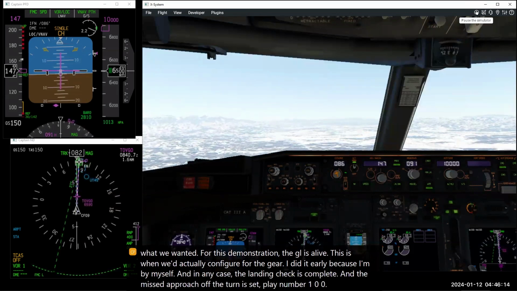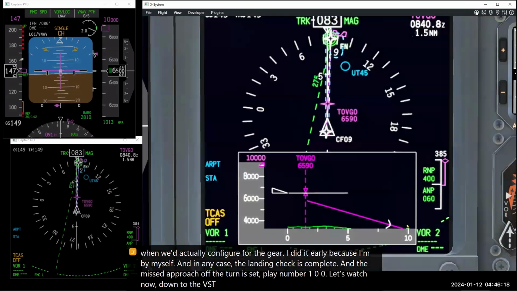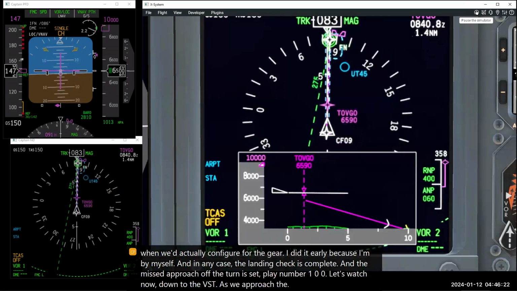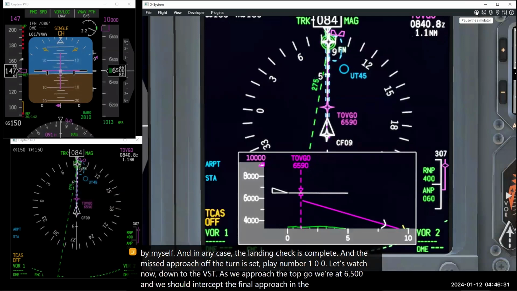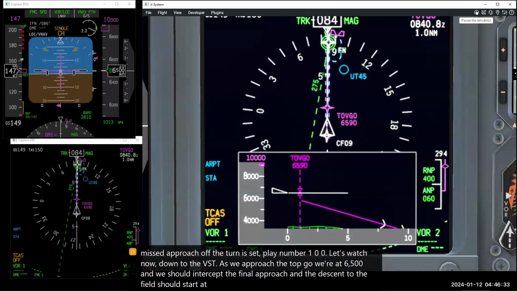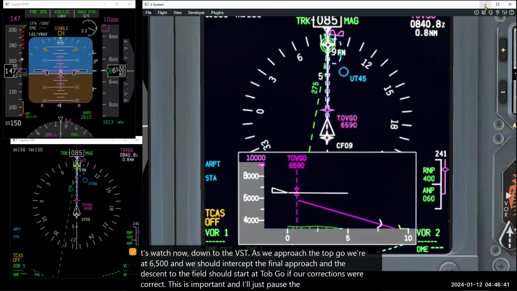Let's watch now down to the VSD as we approach the Tovko. We're at 6,500, and we should intersect the final approach, and the descent to the field should start at Tovko if our corrections were correct. This is important. And I'll just pause the aircraft here for a second.